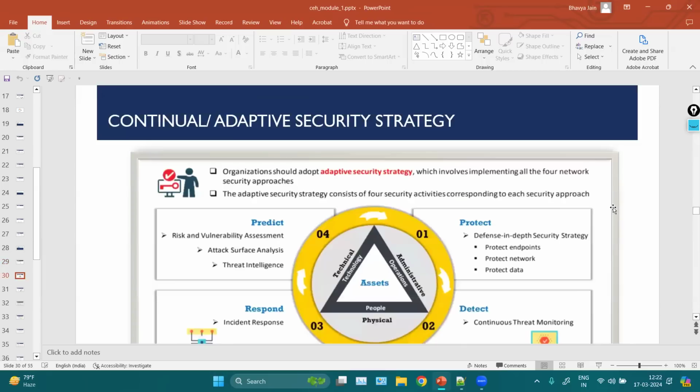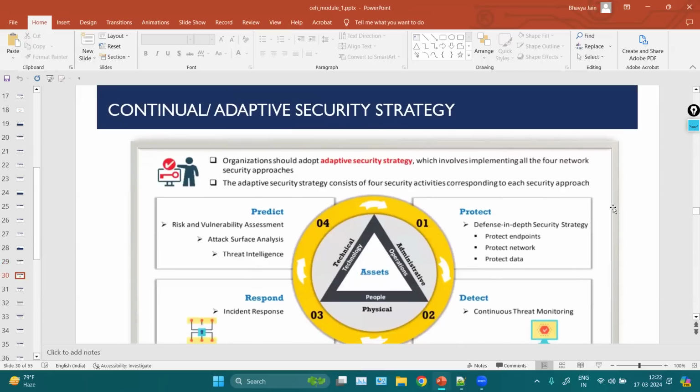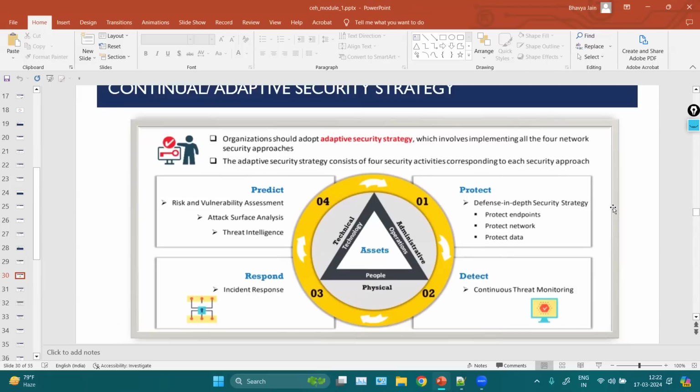Then we have one more strategy, which is the continual adaptive security strategy. We can apply this as well, but here we have two parts, which is before attack and after attack. So protect and detect is before attack, predict and respond is after attack. Protect is where we can use the technique defense in depth to secure the company. We can protect the endpoints, network, and data. Then we can apply continuous monitoring in the network so that we can identify security incidents or malicious traffic. Then, if any attack occurs, we can use respond. Respond is like incident response, which is the steps taken after any attack.